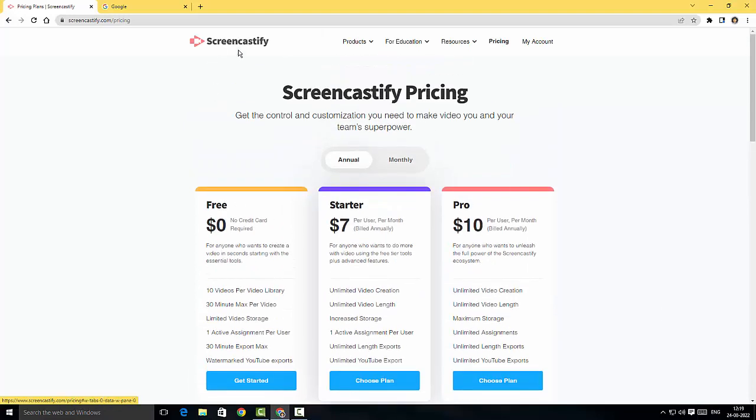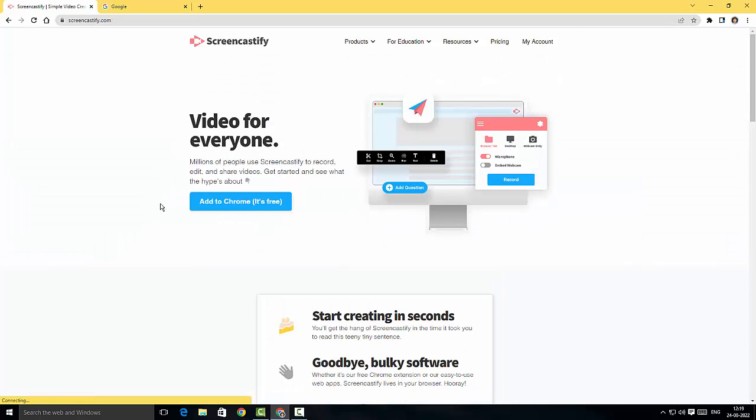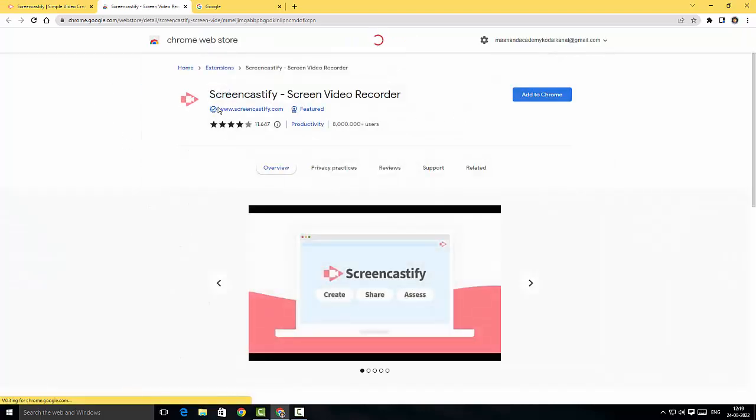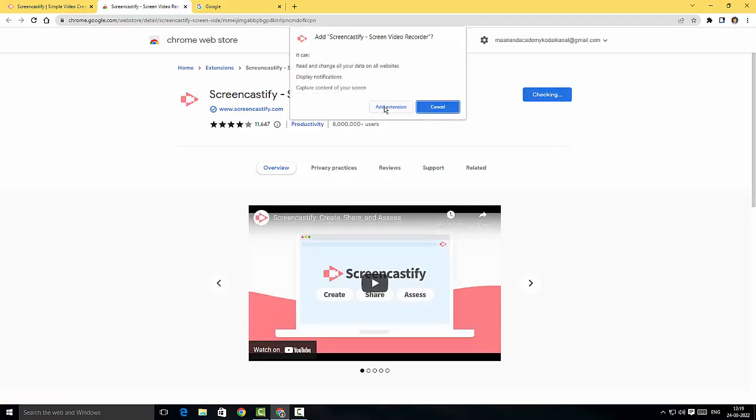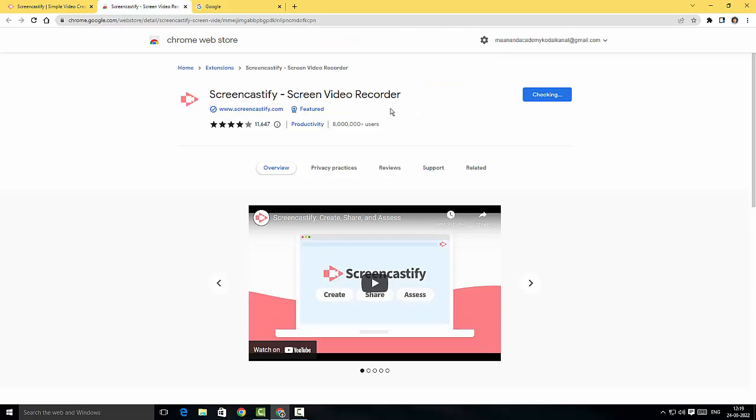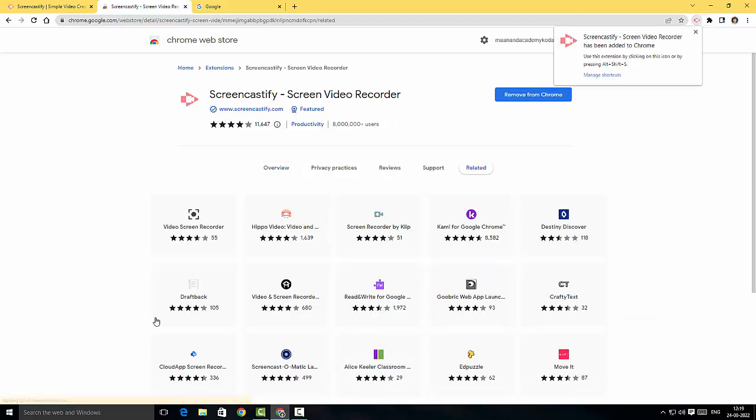Alright, now I'm gonna just go to the home page here, and I'm gonna add the ScreenCastify to my Chrome. So I'm just gonna click on add to Chrome here. It goes to the Chrome web store, and I'm gonna choose to add to Chrome and click on add extension. There you go. The ScreenCastify Screen Video Recorder has been added to the Chrome.